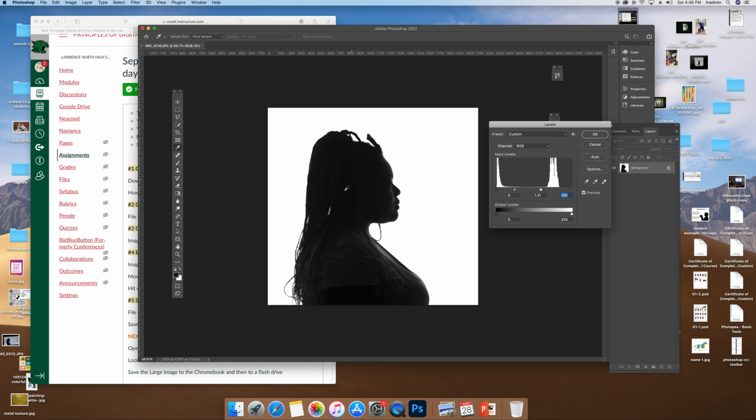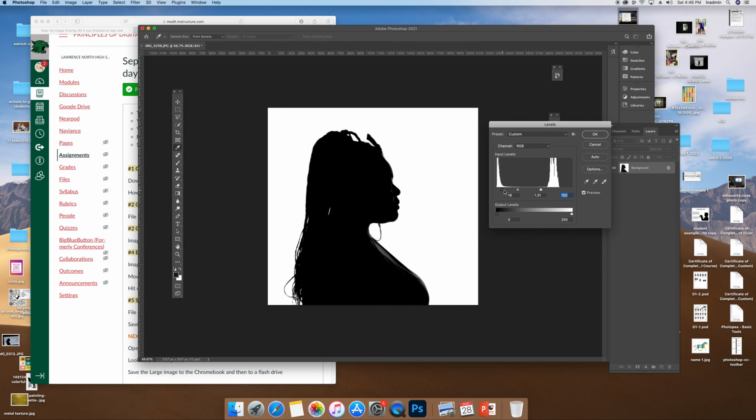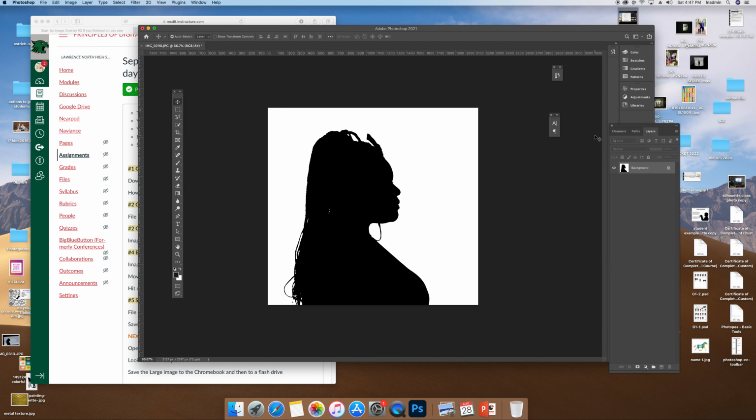Then you want to make your silhouette darker. So I literally would do white over to the middle and then bring in the black. And if you want, you can play around with it and you just make sure that it is contrasty, black and white.